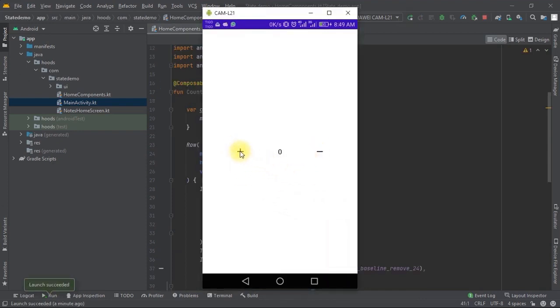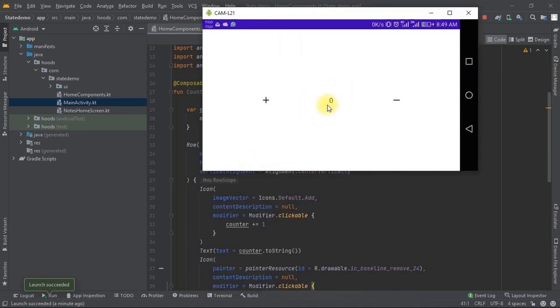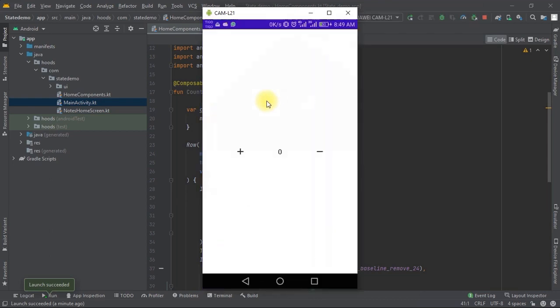When we try to plus here, it's going to add, and when we try to minus here, it's going to decrease by 1. Now let's try to rotate our device to perform a configuration change. As you can see, the value goes back to 0, so the state is reinitialized. When we rotate our device, we are losing our state.